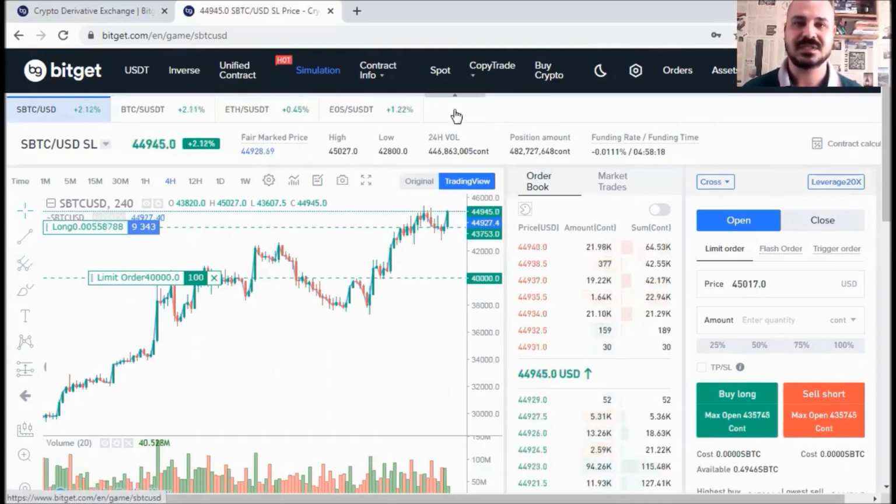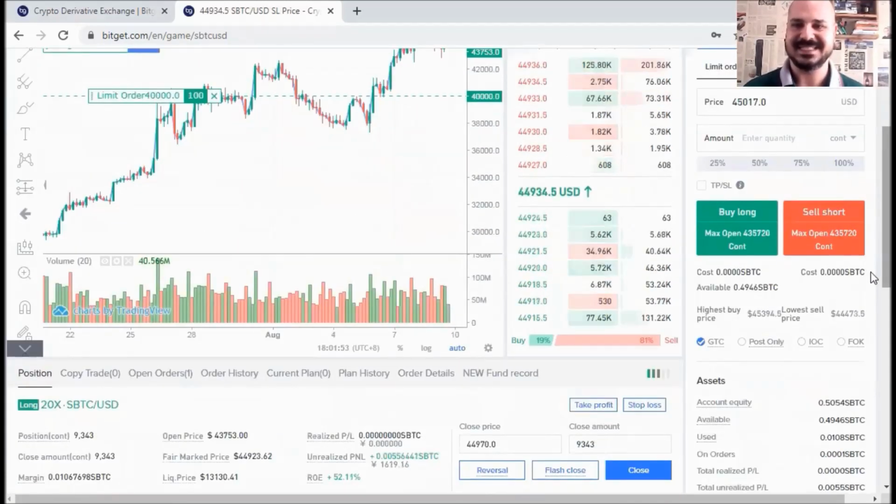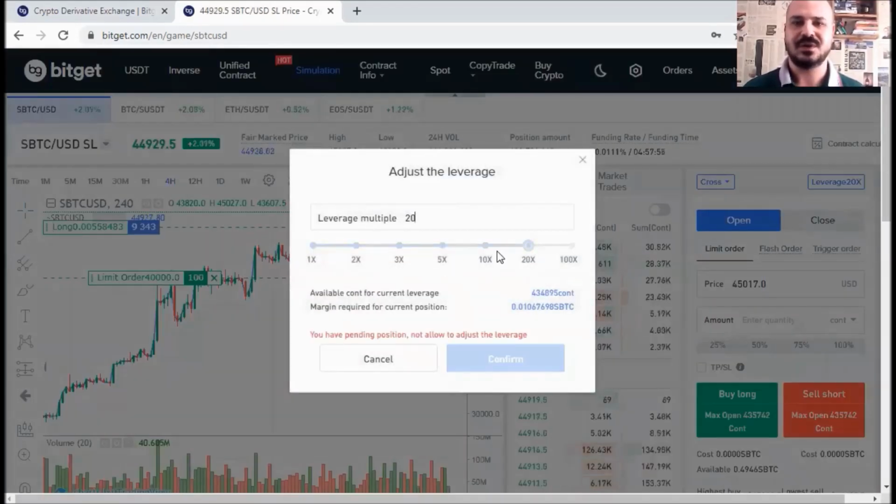When you click on it the first time, you will see a pop-up message that you now got 0.5 Bitcoin. And of course, it's virtual money, right? It's not real money. If you scroll down, you can see it's SBTC, which is simulation Bitcoin, for you to test your strategy and skills, as mentioned before. And just like the example I showed you before, you click on leverage, how much leverage you want to trade with. Let's say I want to trade with 100K and so on.